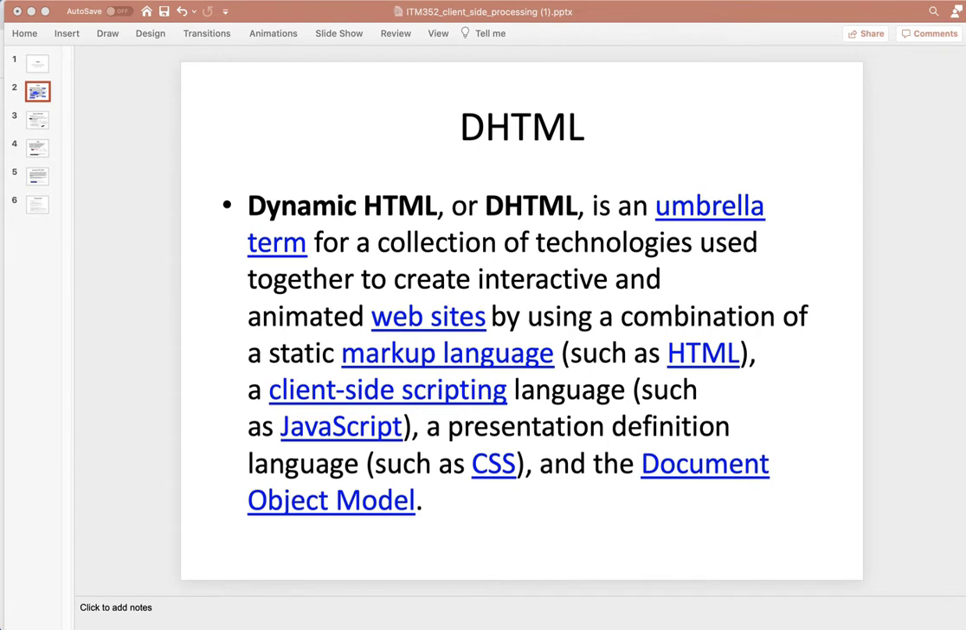In discussing this, we're going to get into some side discussions about how you create the look and feel of these pages, and that's largely through CSS, cascading style sheets. And we'll talk about how you can manipulate the pages programmatically using the DOM, the Document Object Model.